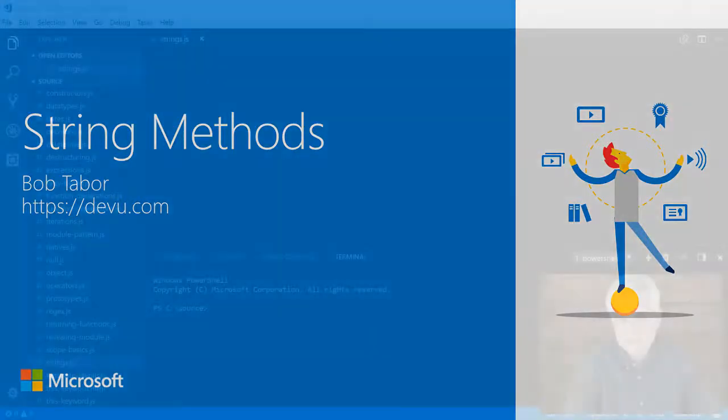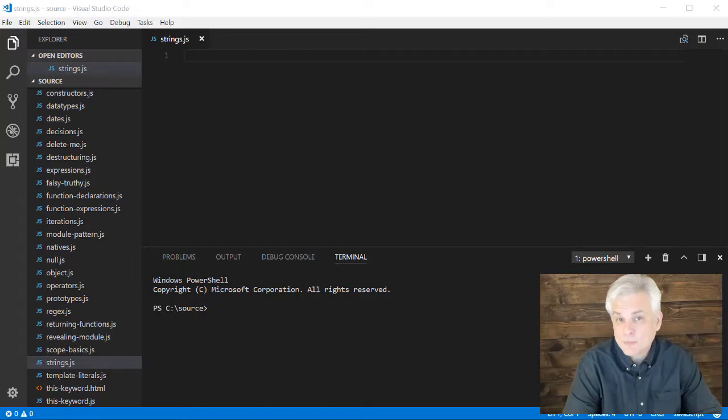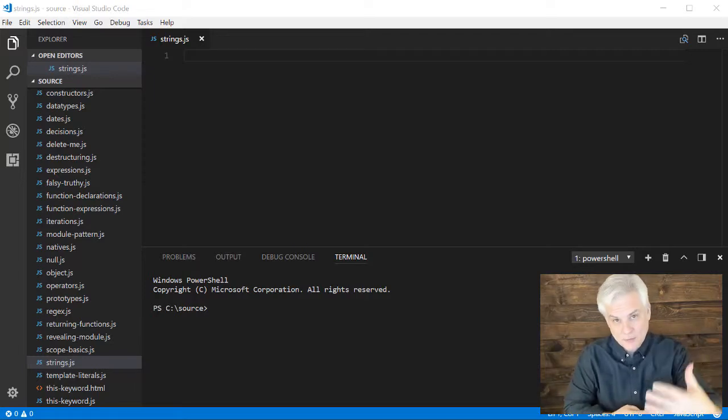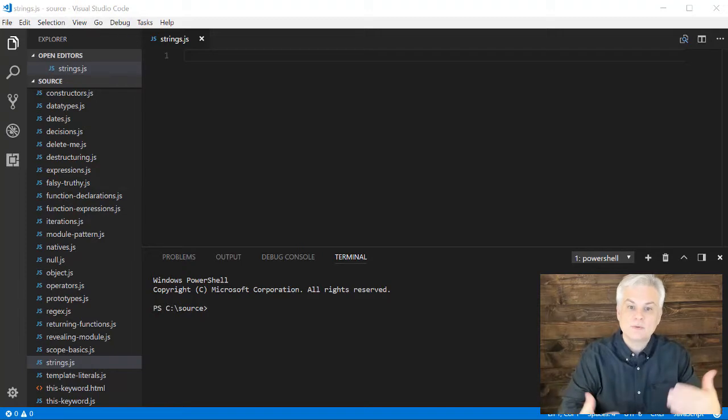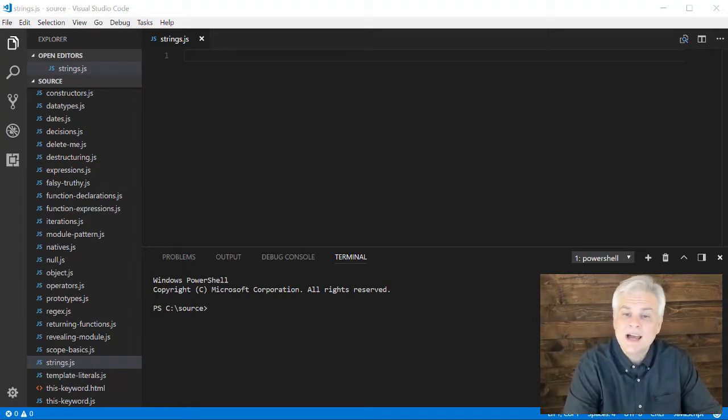Previously, when learning about built-in natives, I explained how the string primitive is mapped to the built-in string native object. By boxing the string primitive into its equivalent string native object, JavaScript supplies us with a rich set of functions. Now in this lesson, I want to demonstrate just a handful of these very useful string methods supplied by the built-in string native object and explain why they're useful.